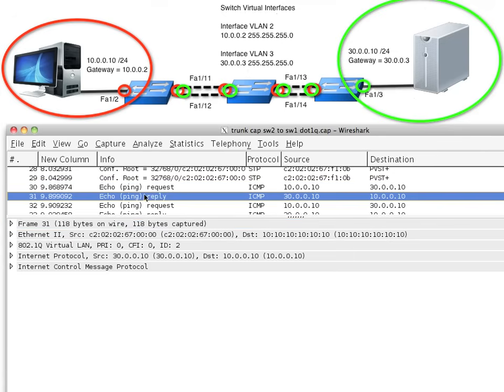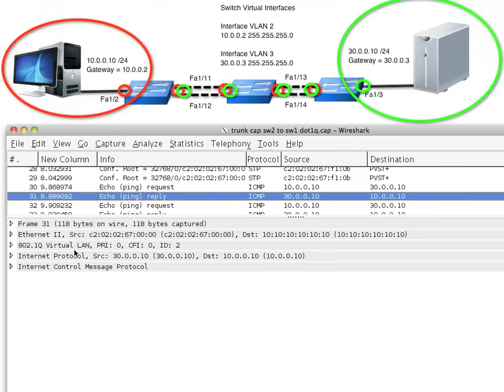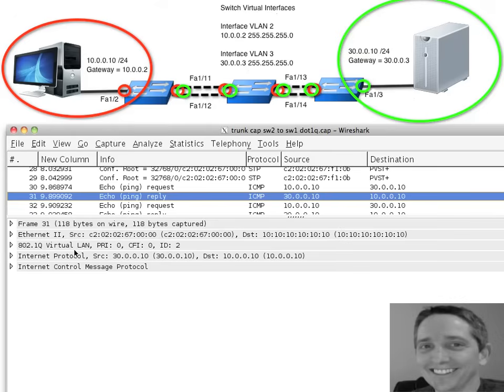And the reply comes back, and everything we see here is simply going to be tagged as VLAN 2 because on this segment of our network, it's all VLAN 2 traffic. If we put the protocol analyzer over here, it would be all VLAN 3 tagged traffic. I hope you had a lot of fun. I think everybody deserves really to understand how things are really working, not just logically, but also how the pieces all fit together.